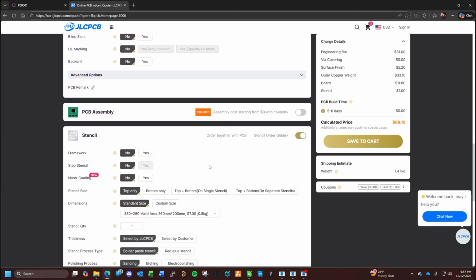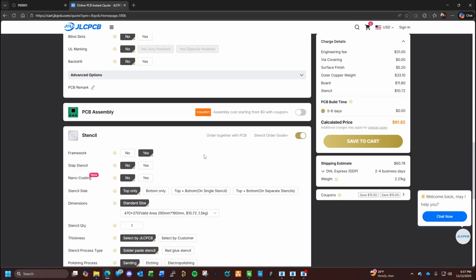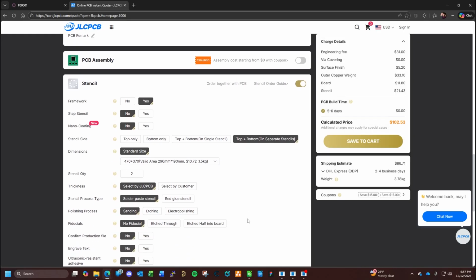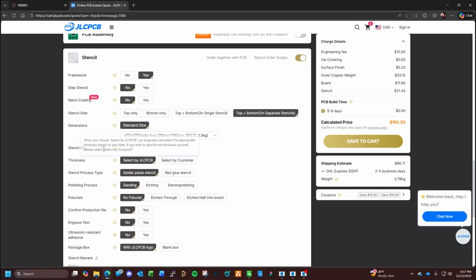Stencils. Yes, this is going to be another framework. So I want framework stencils. These are nice, and you'll see why. Now, top and bottom separate stencils. Okay, here we go. Thickness, okay, 2 stencils, solder paste stencil. So red glue.